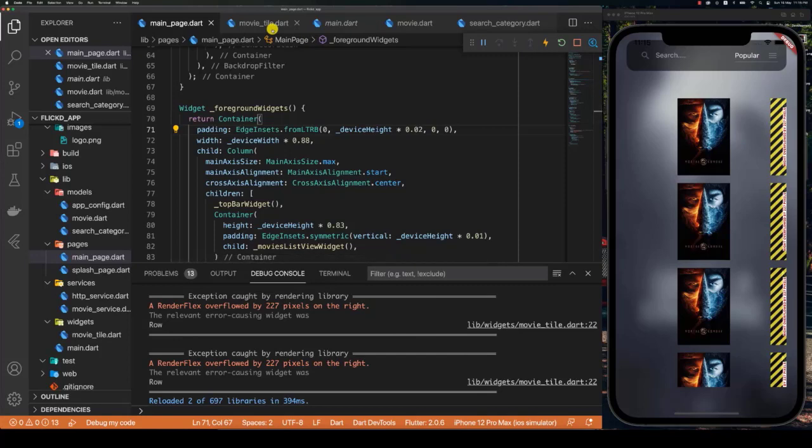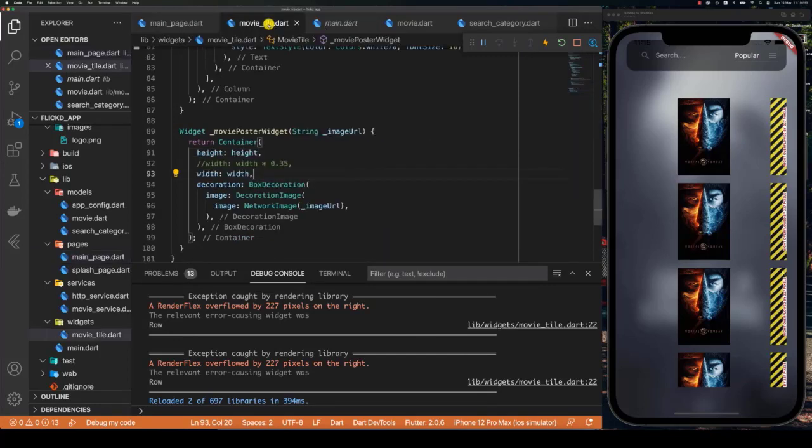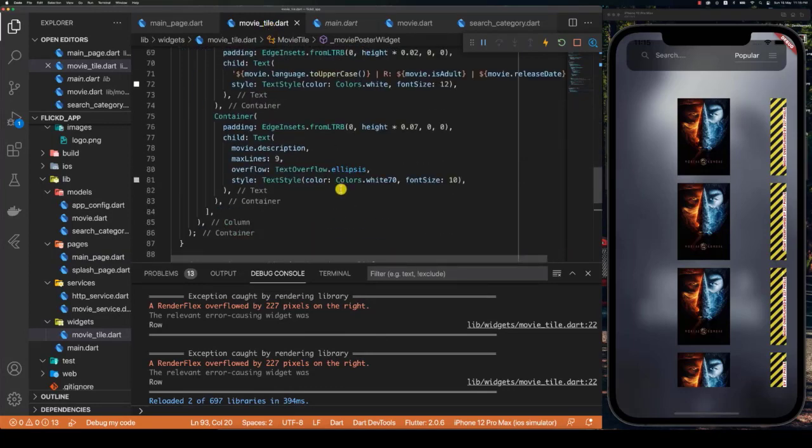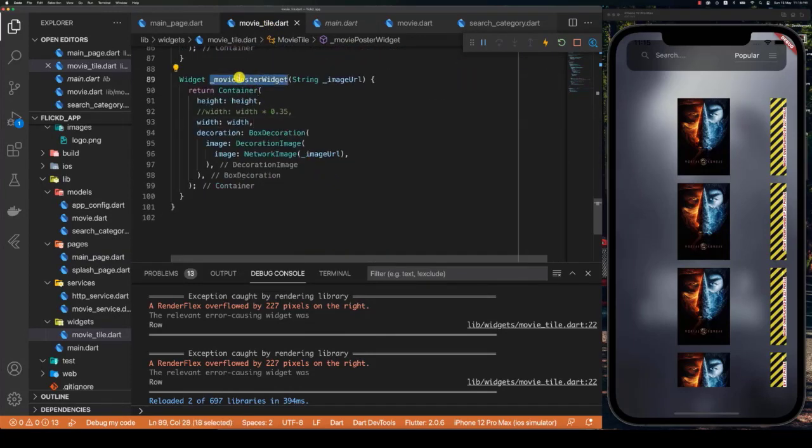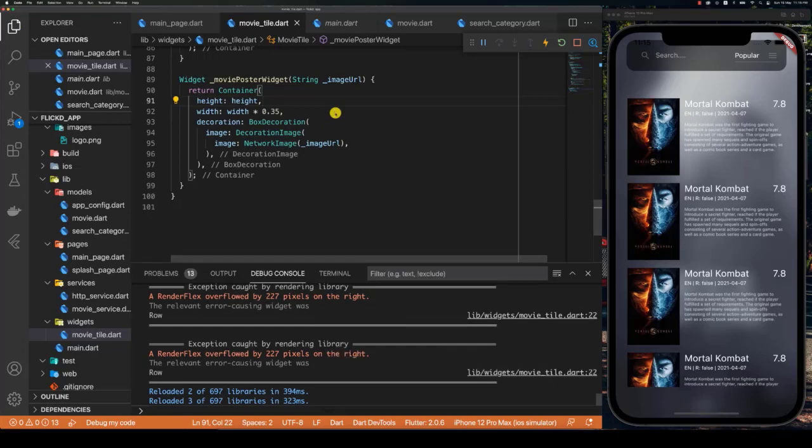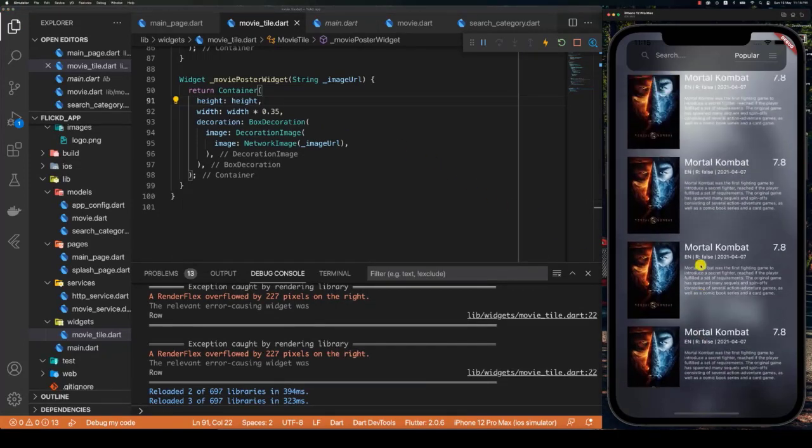And then the next fix that we have to make is that if we go to our movie tile, and inside of our movie tile to the actual function which is responsible for rendering our movie poster widget, and inside of that function we have the attribute width, which we set directly to the width of the widget that gets passed in. And instead of that, what we had to do was width times 0.35 to constrain the width of our image. And if we did that and we did command save, you're going to see that our UI problems are now fixed and we can scroll, as you can see.